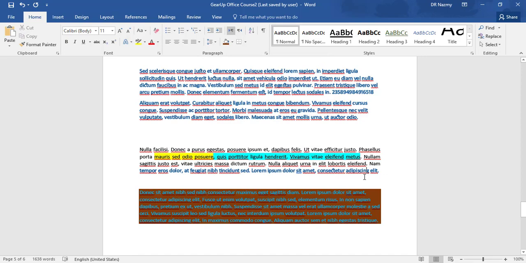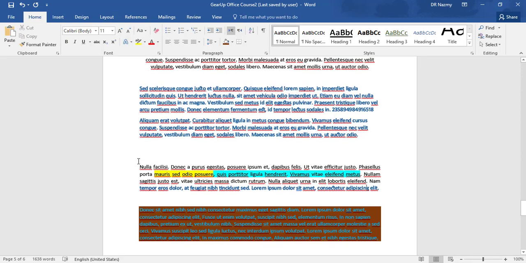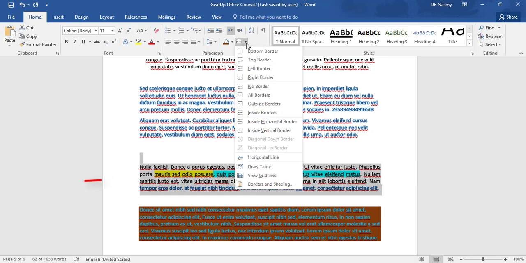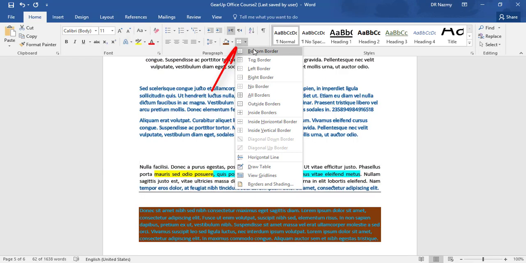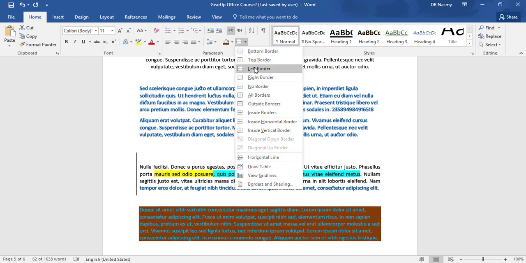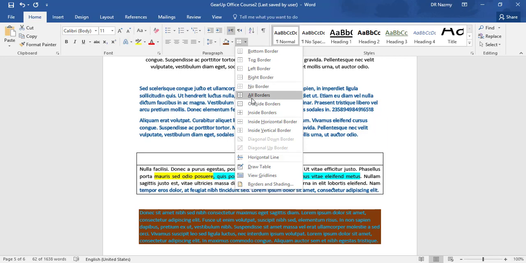In the following command, we're going to create borders. We create borders either to make a paragraph with higher importance or simply look more elegant. First, we will mark up our target paragraph. Go to borders command. As you can observe, there's many types of borders. Bottom border, top border, left border, right border, also all borders and outside border.